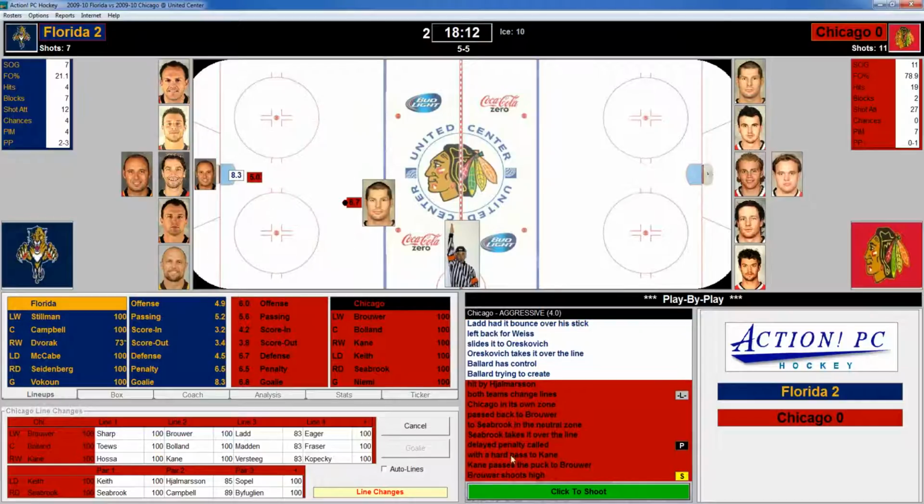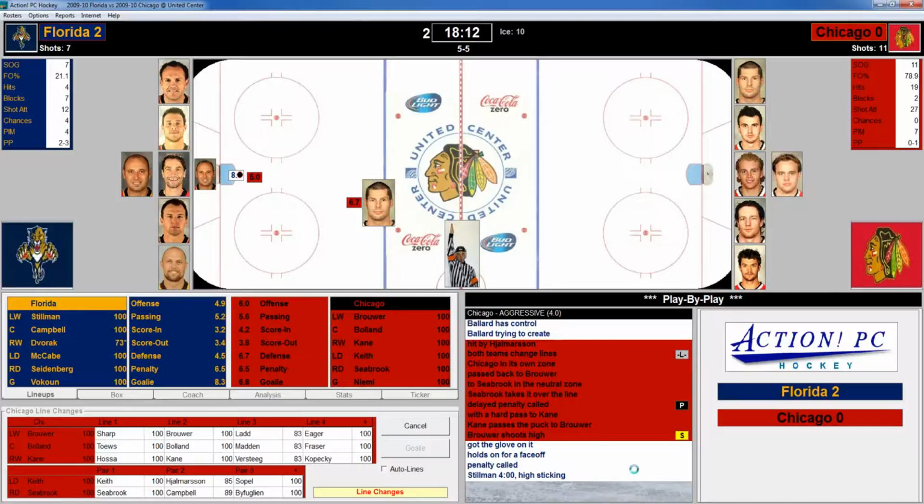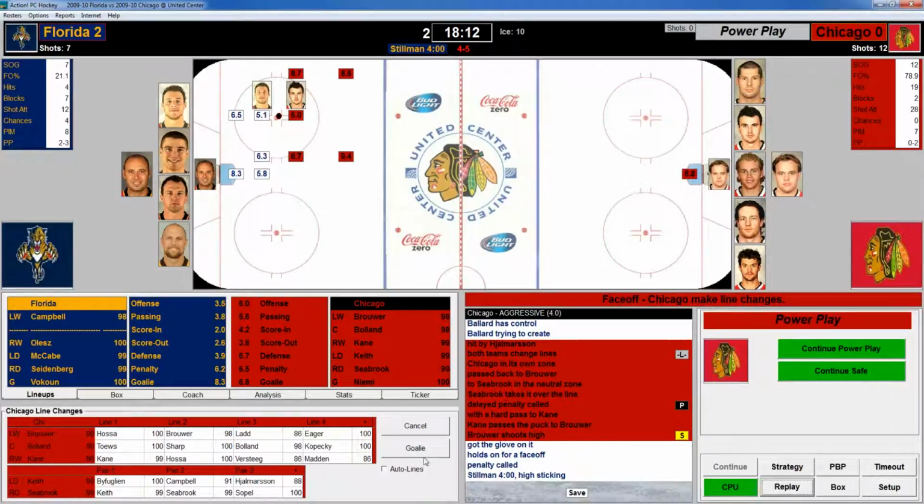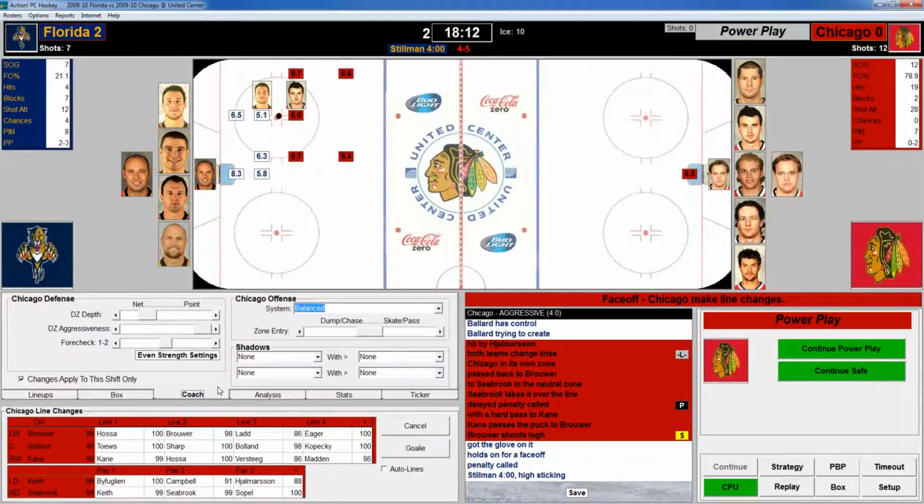Oh, penalty called. Kane over to Brouwer. Brouwer shoots high. Glove save. Penalty called. Stroman, 4 minutes for high sticking. Excellent. Excellent. If we go to our coach here.